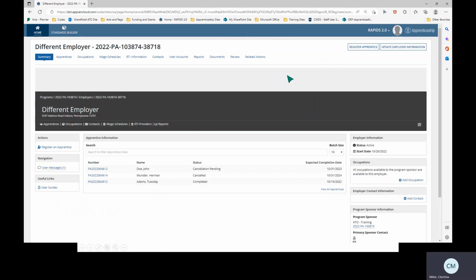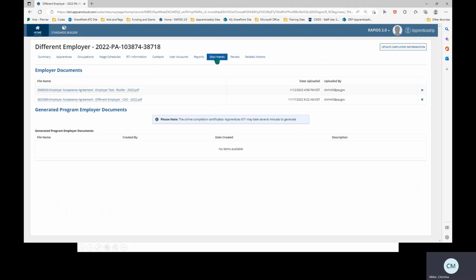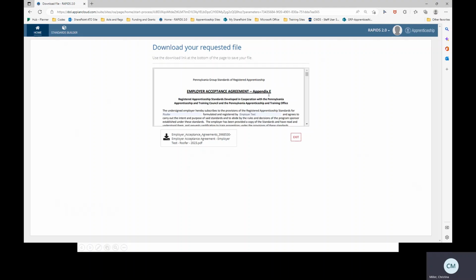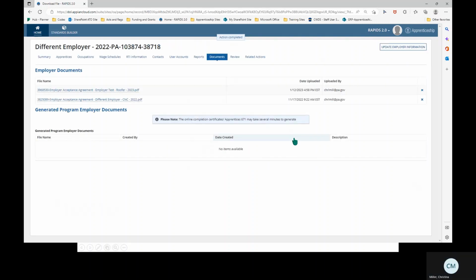So please note and don't be alarmed. It can sometimes take a minute or two for these agreements to load to a page. So please don't be alarmed if you add it and you go back in to check it and it's not there immediately. For some reason, it does take a minute to do that. So while I'm waiting for that, I'm going to go to the Documents tab here because I want to verify what this employer agreement is, if it's right or wrong. I could see this is the roofer occupation for employer test. This is not on the right employer.